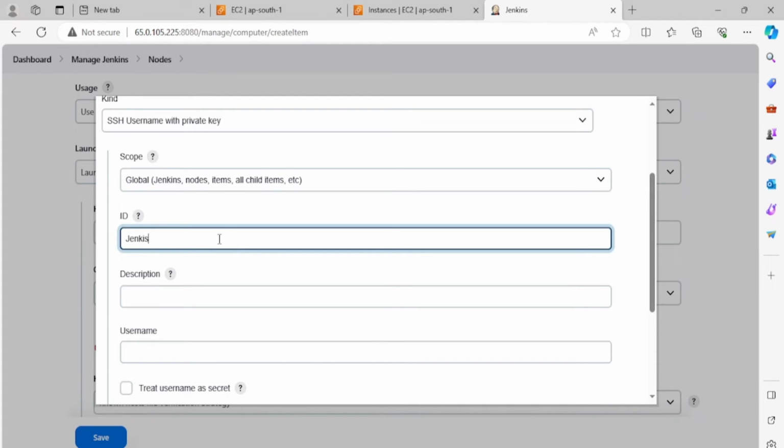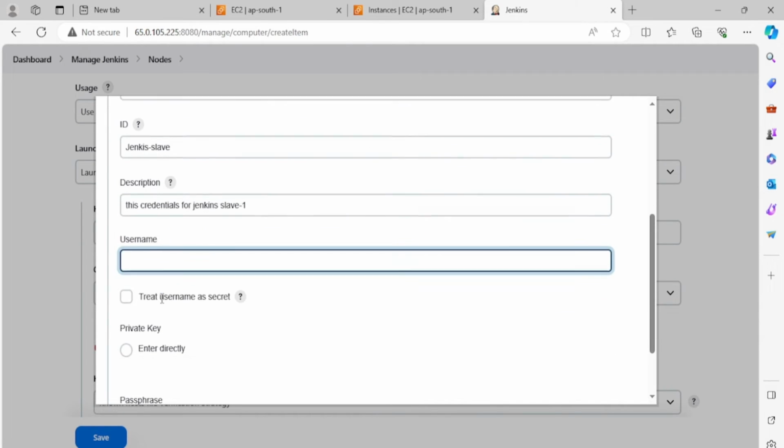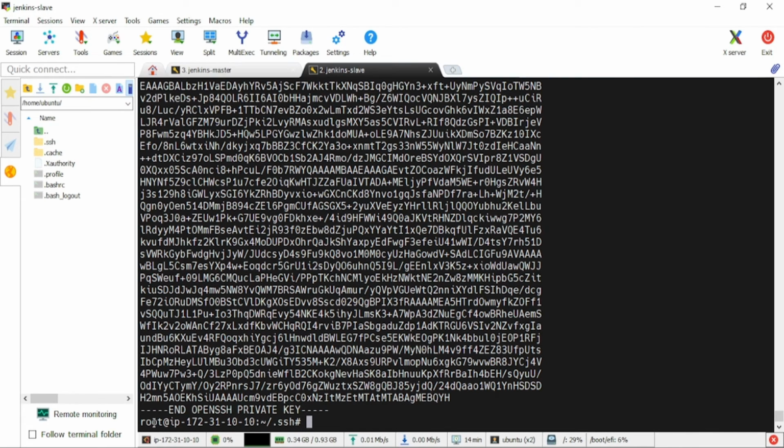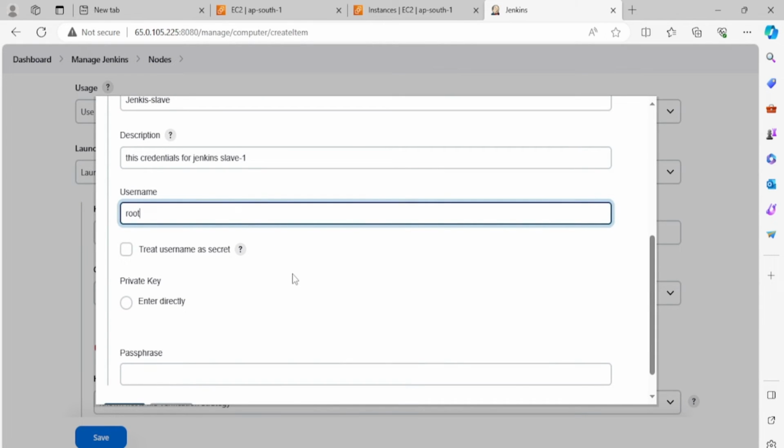For the ID I'll mention Jenkins slave 1, or I can keep Jenkins slave. Then I'll give a description of the use case, so I remember what this credential is used for: this credential is for Jenkins slave 1. For the username, we are logging in and executing as root, so I have to mention root here. Treat username as secret is optional. If you require, you can take it or else leave it.